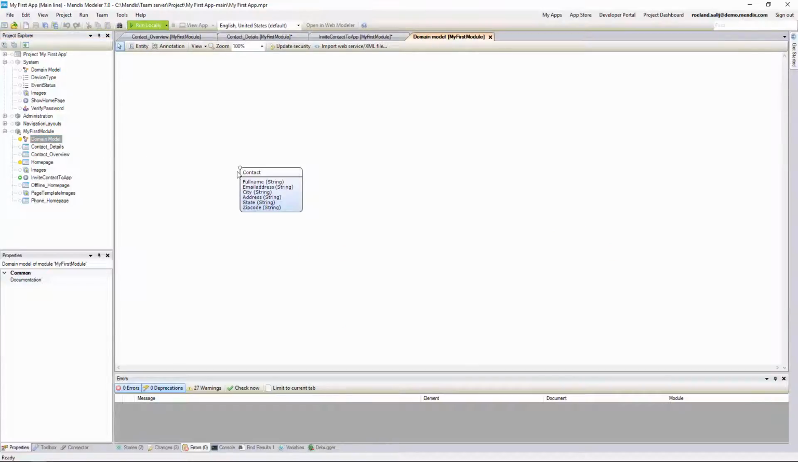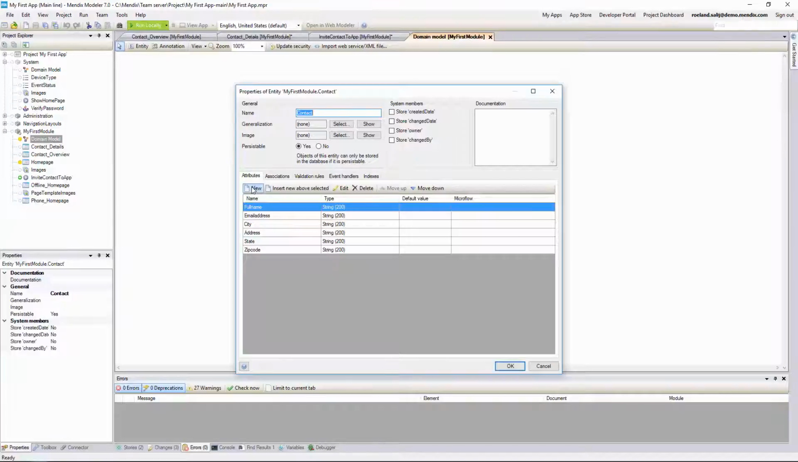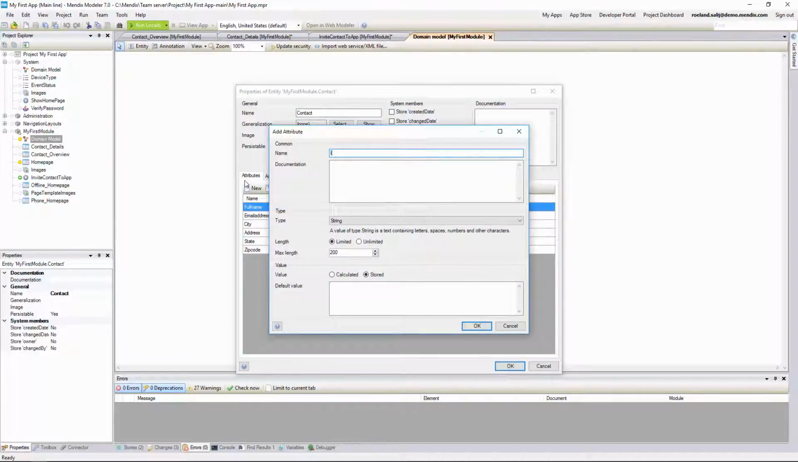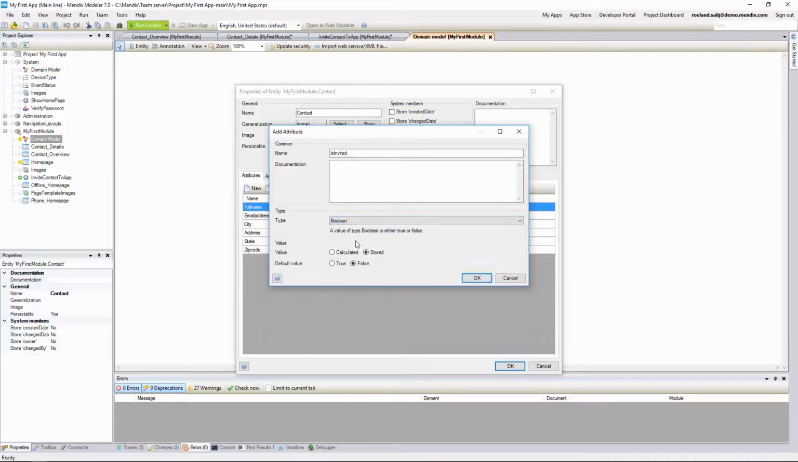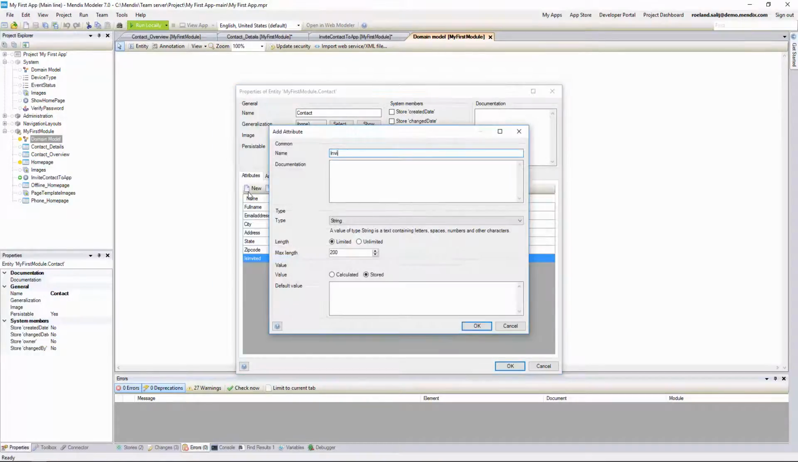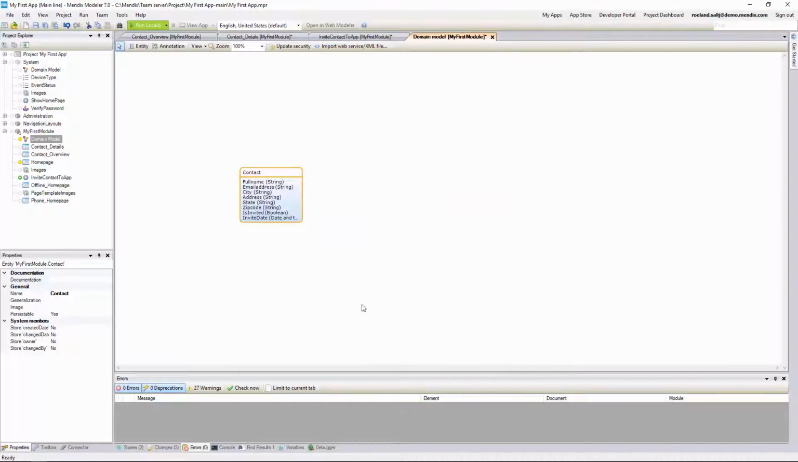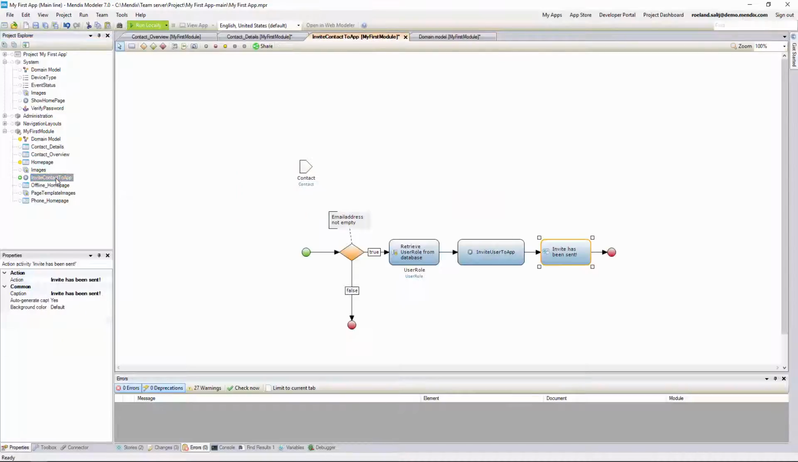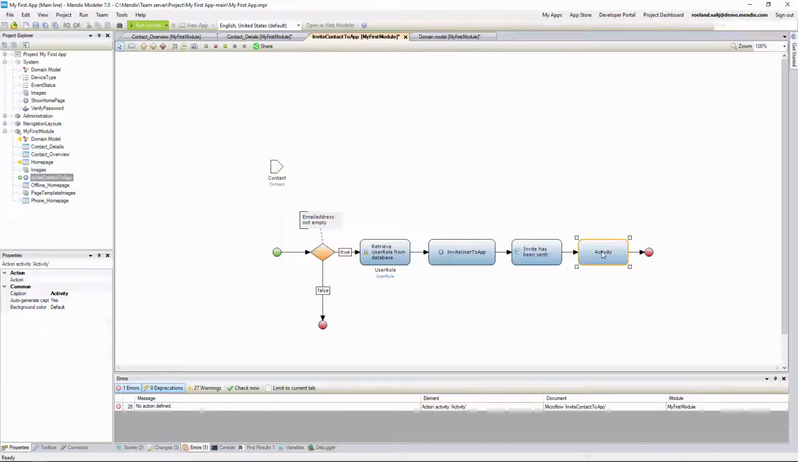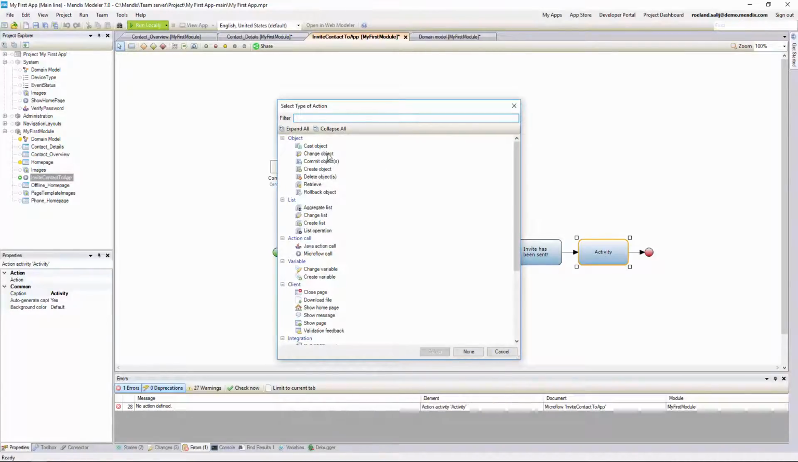So head back to the domain model of My First Module. Add a Boolean attribute to indicate if a contact is invited, and a date-time attribute to store when a contact was invited. Now you need to set the values of these attributes in the microflow you created. Add a Change Object activity to modify the values of the attributes.